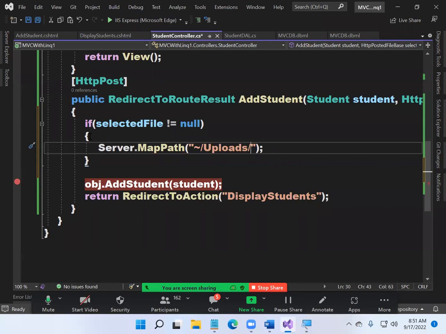So when I use Server.MapPath and pass the virtual path, it will get you the physical path. What will it get you? Physical path means E drive, MVC 7, MVC with LINQ 1, under that uploads. That is a complete physical path. I don't need to type it. Simply if I write like this, I'll get the physical path now. See what I'm doing? String physicalPath is equal to.